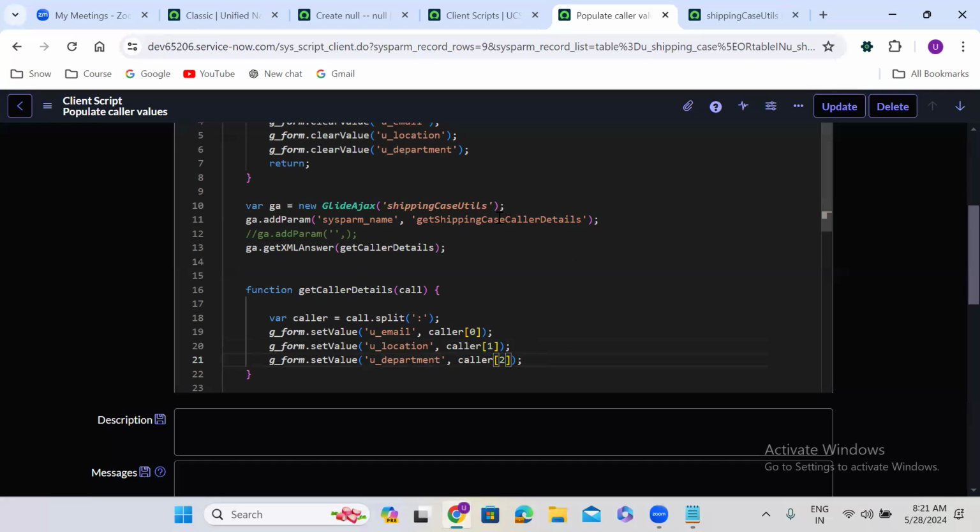So using this line, what you are doing: you are calling the script include, you are calling the method, and you are executing the server script. You are getting the response using this callback. You are getting it in a string format. Then you are splitting it. After splitting it, the first one you are keeping in the email field, the second one in the location field, and the third one in the department field.